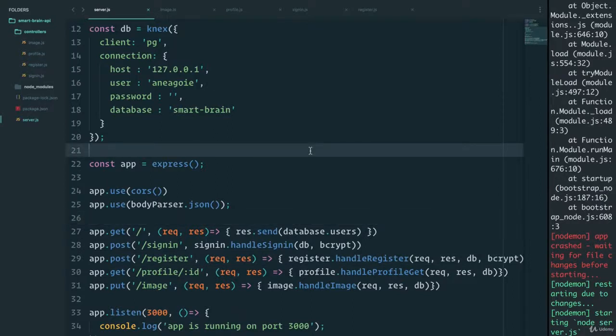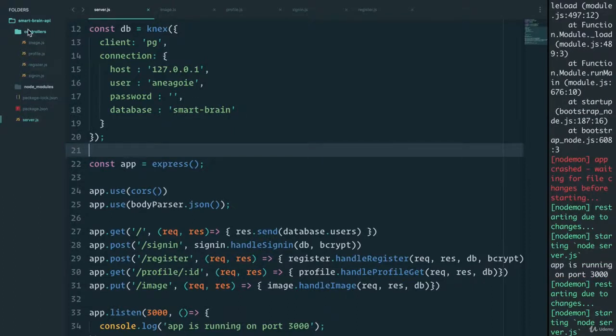All right, I think that's enough for a code review. We've made this server a little bit cleaner. Our server.js looks pretty nice, pretty clean. We only have 35 lines of code here, and we know exactly where to go to find our controllers, how each route gets called. All right, that's it for now.